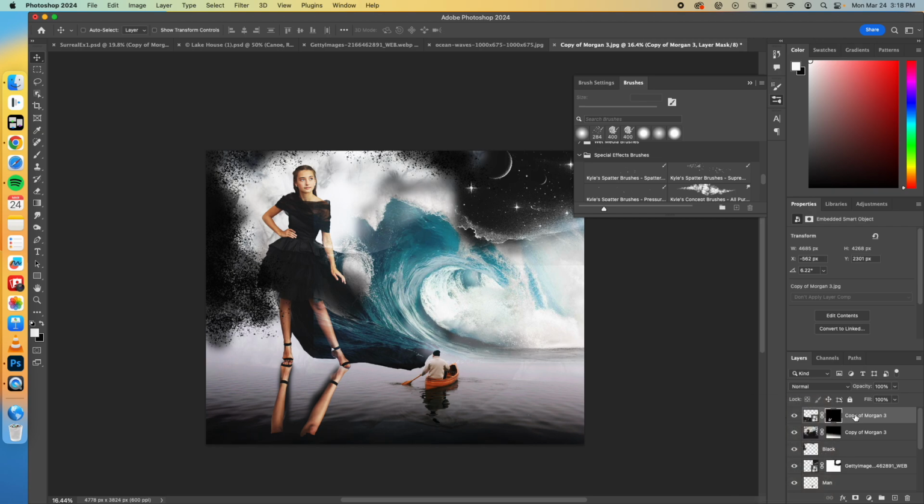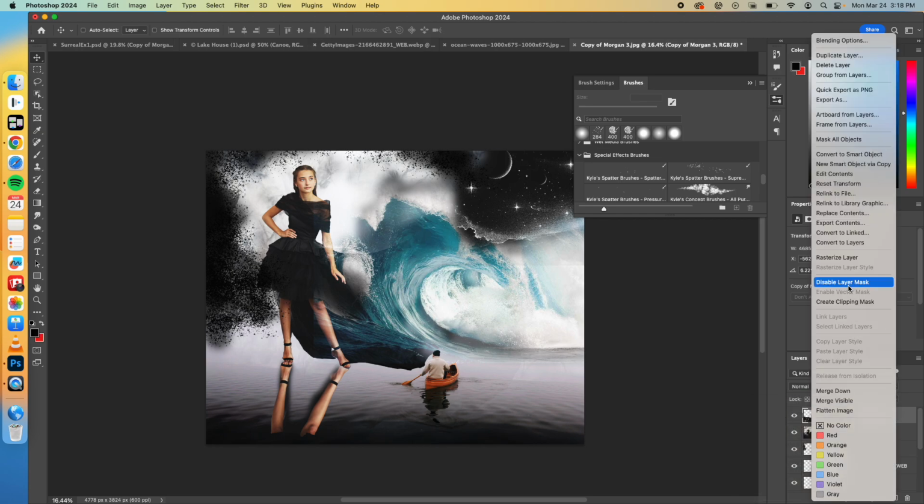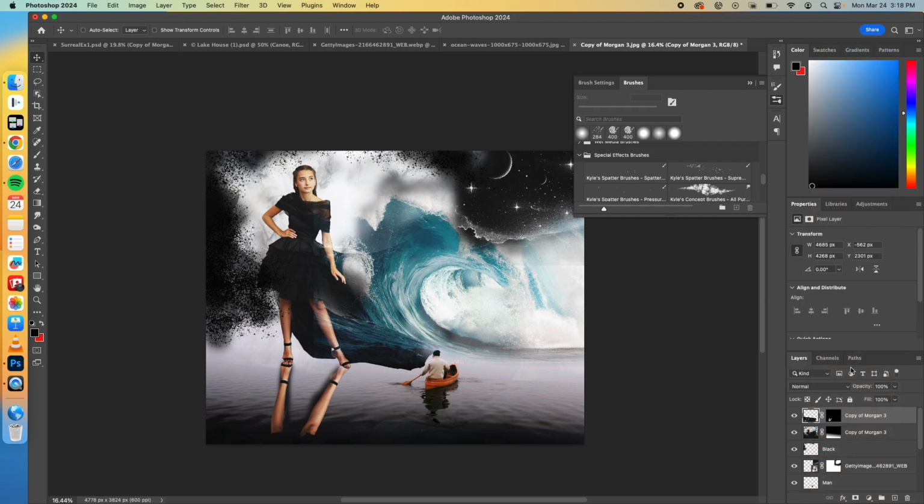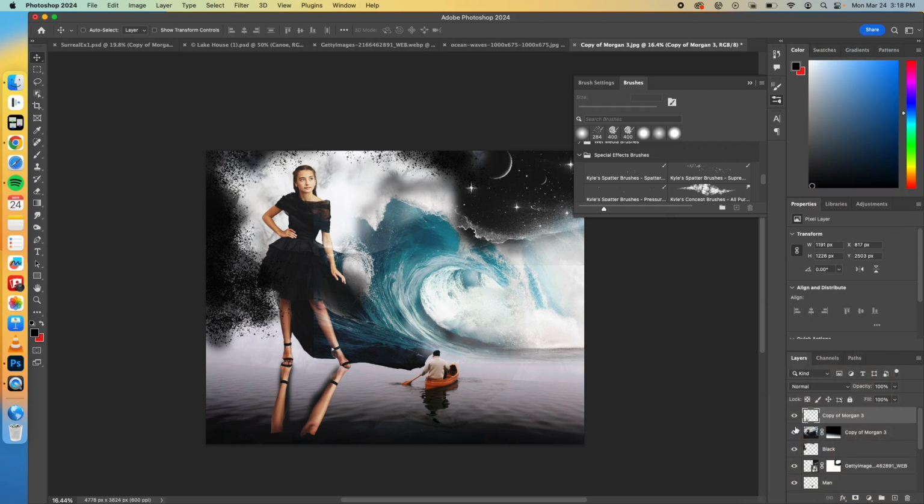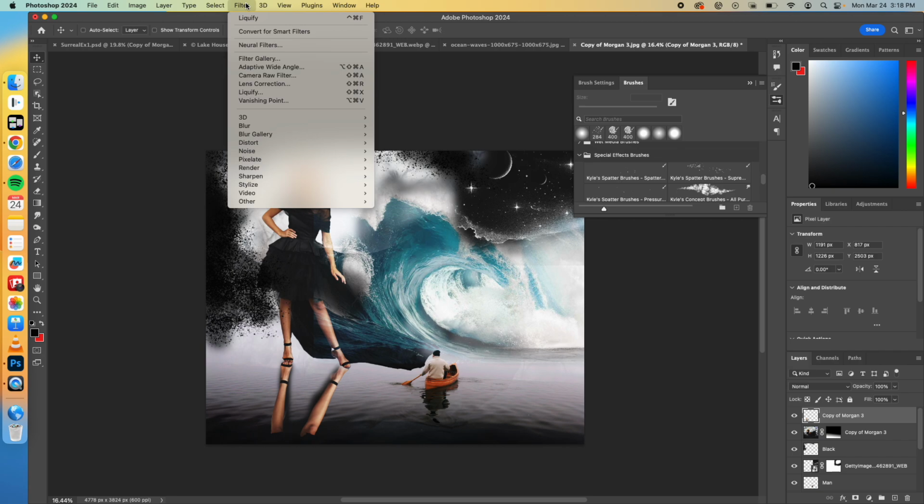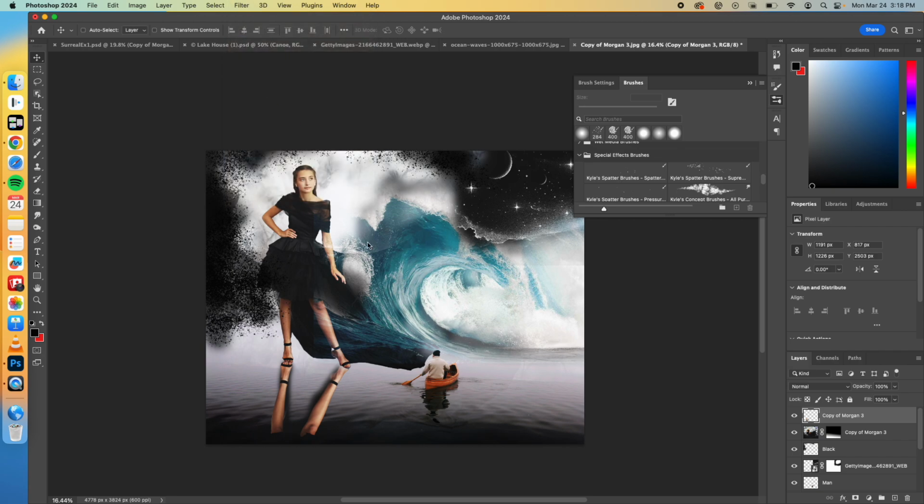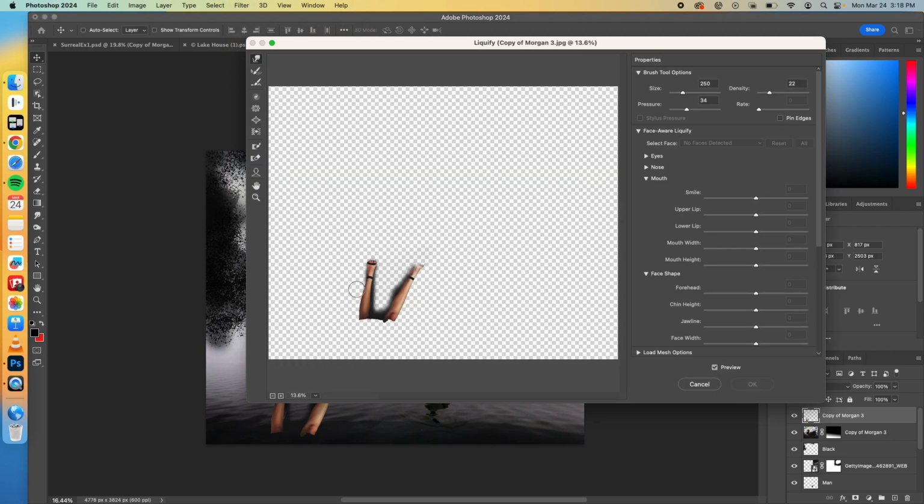So you right click, it's a vector graphic, which is why it won't let me do it. So rasterize layer, then you click on the mask, and then you choose apply layer mask. So now there's no mask. You can't edit that anymore. But that's okay, because I want to add a filter of liquefy. So go up to Filter, Liquify, and now I just paint the legs.